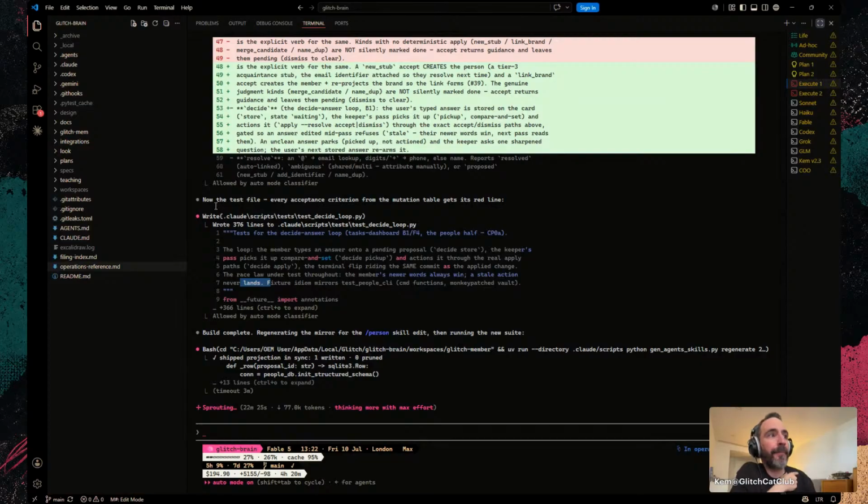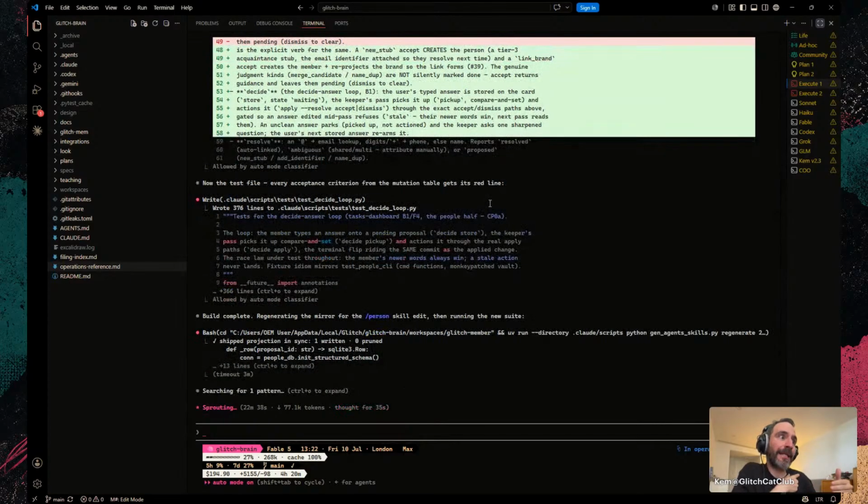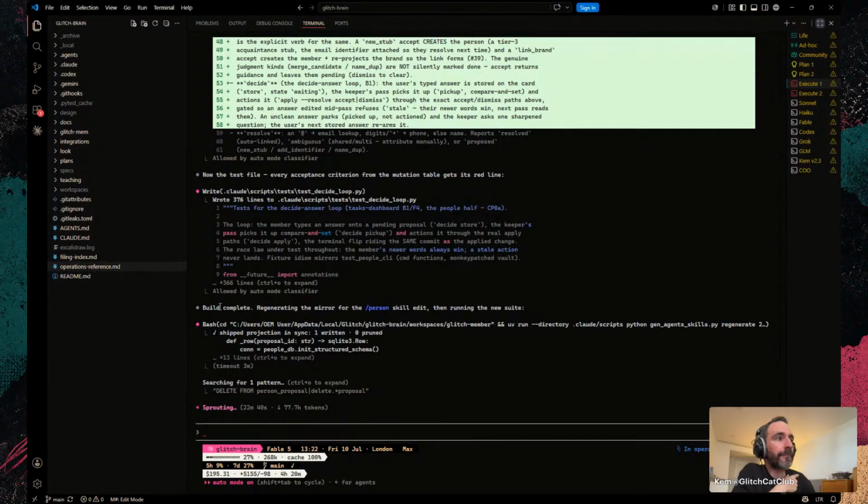Great, so it's done the setup. It's now the test file. Every acceptance criterion from the mutation table gets its red line. So we know, in other words, let's prove that when the test fails, it actually fails. The build is complete doing that. We're going to regenerate this skill edit, then run the new test suite, all right? And that's what we're doing.